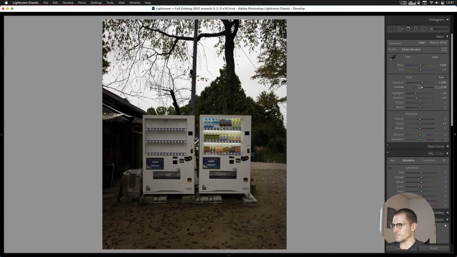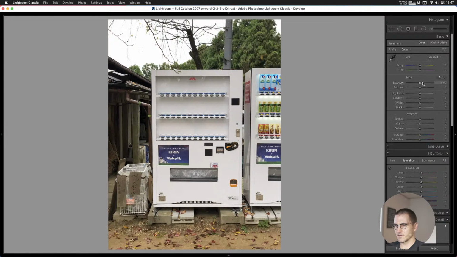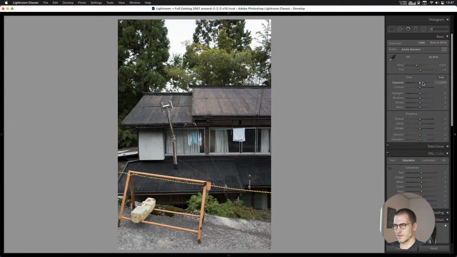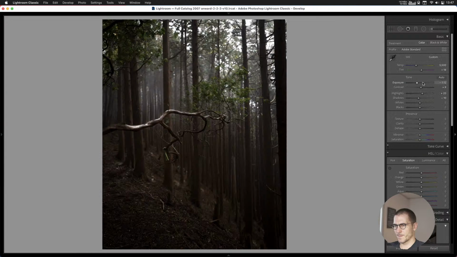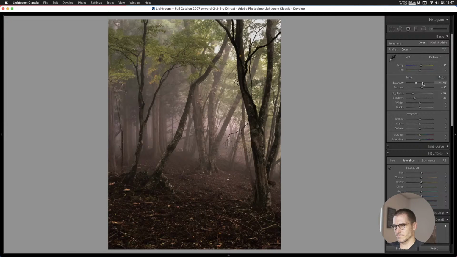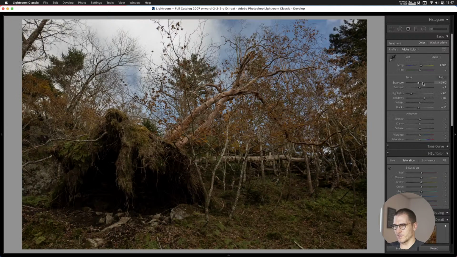I just thought this was funny, an empty vending machine. That's just a pretty branch. Got some mist going on. Post-typhoon destruction here.